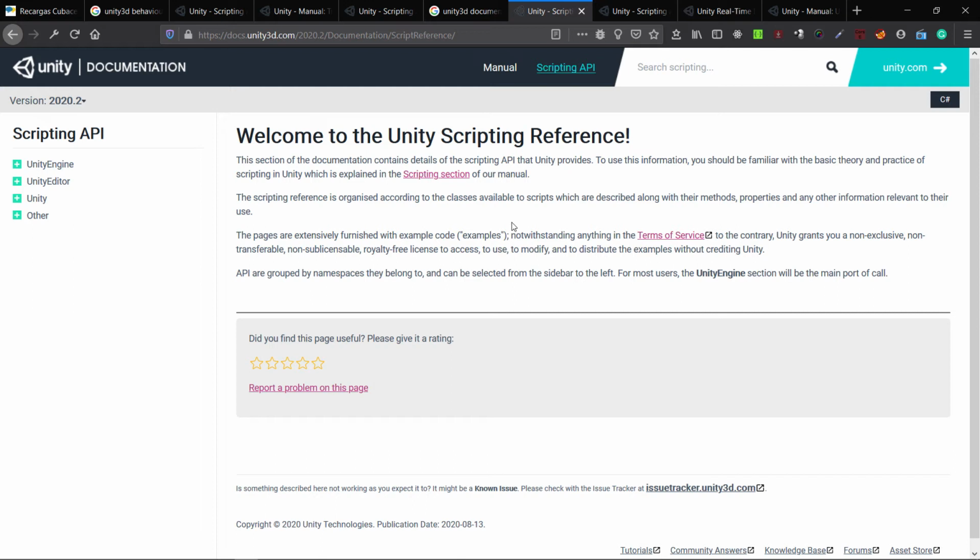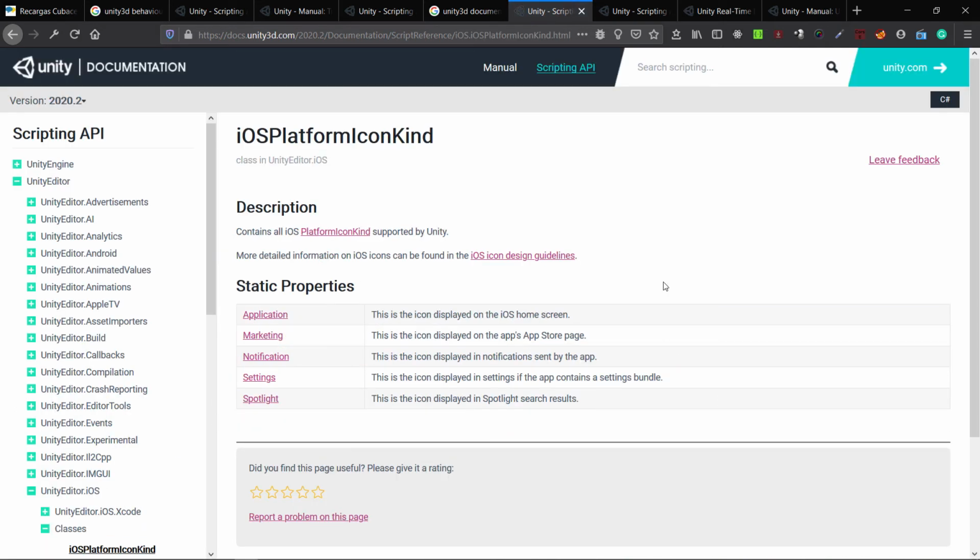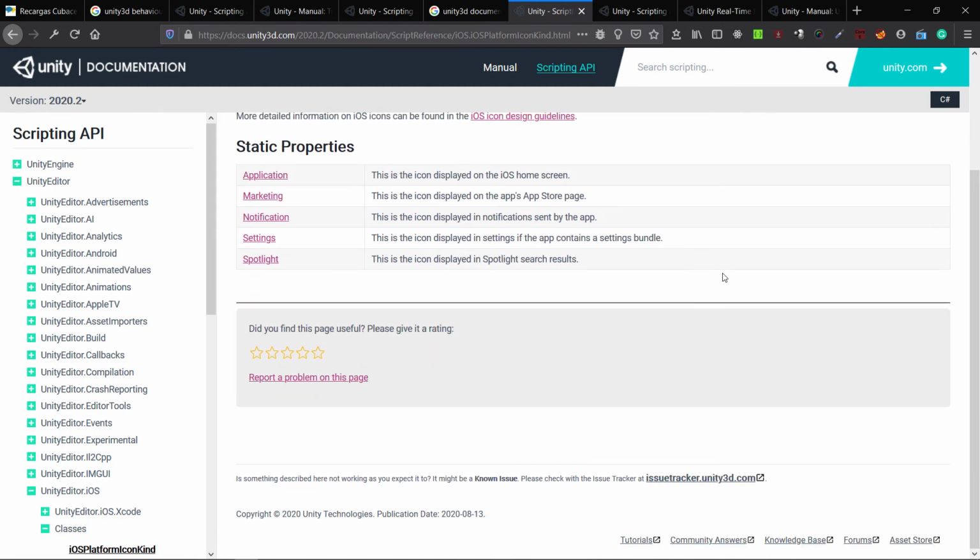Well, in the scripting reference, you're going to find all the objects, classes, and references to all the programming part of Unity. For example, we can click here in Unity editor. We can go, for example, to UnityEngine.iOS and classes, for example, and we can open this class, and here you can see all these classes, properties, methods, and constructor. We find all the information and documentation related to the different classes that we find in Unity.